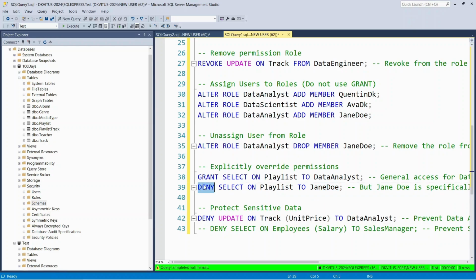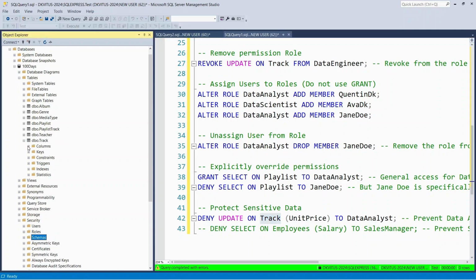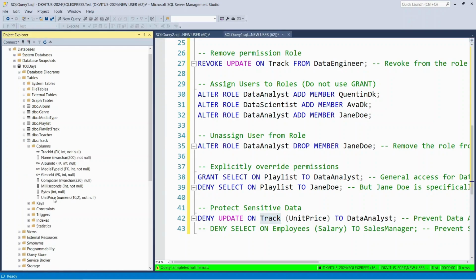Also, you can use this deny keyword again to protect particular columns from being changed. For instance, we are going to say do not update the unit price in the track. So if you check out your track table, it has a unit price column. You don't want that price to be changed by the data analyst, so it prevents that from happening.